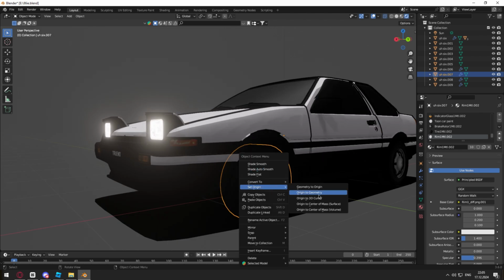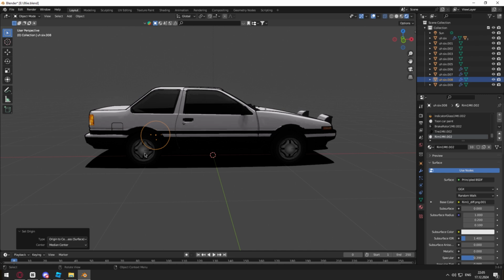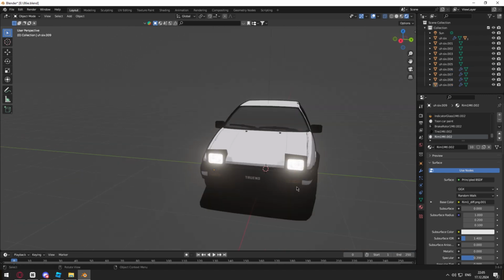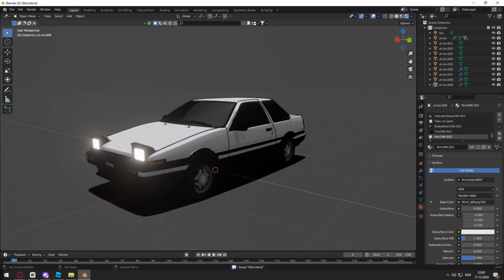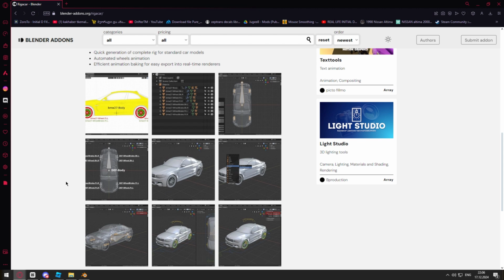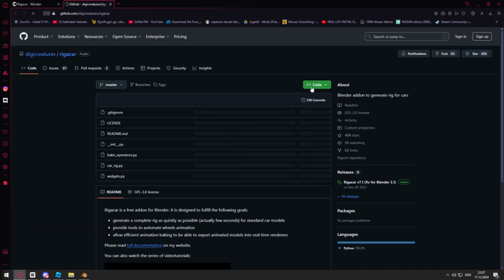Now I'll set the origin to center of mass on each wheel. And the car is almost ready to be animated. Google Rig a Car and just get this add-on. It's free. It's not the best, and I would recommend you to use something else, but for now let's just use it.